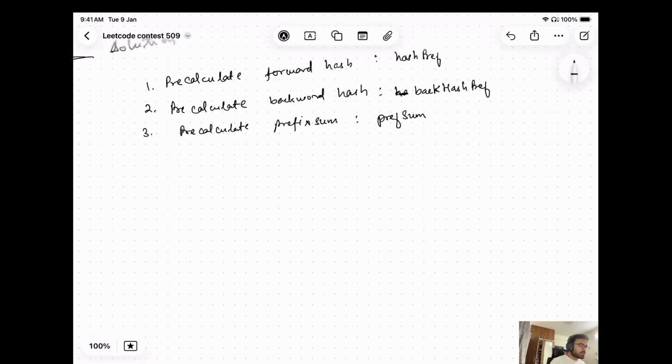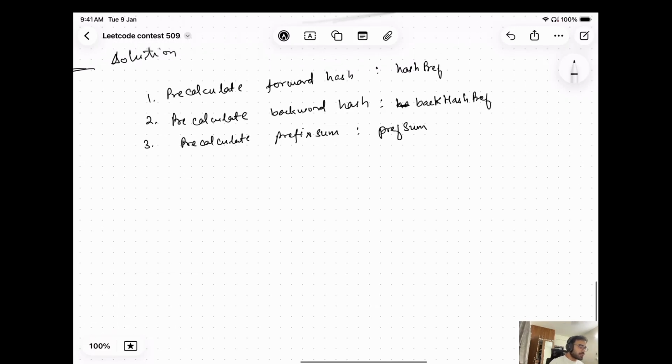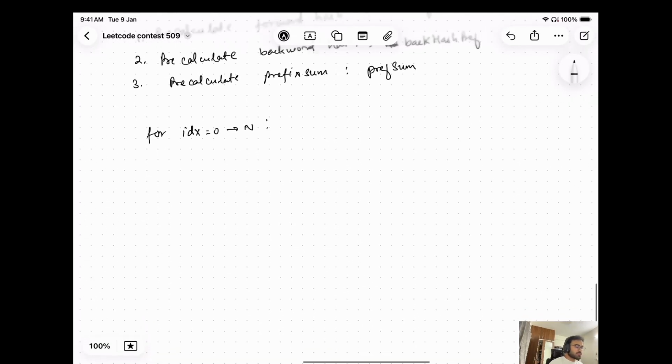Then what do we do? Then we need a method to get it, so we'll do it later. Then for index equals 0 to N, let's see what we are going to do. We have two cases here: odd length palindrome, and second case, even length palindrome.